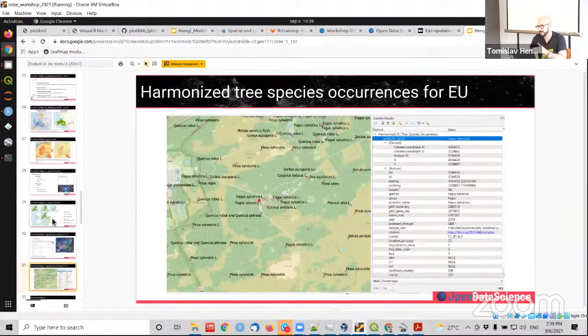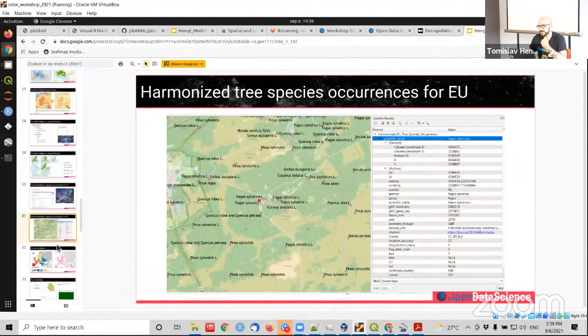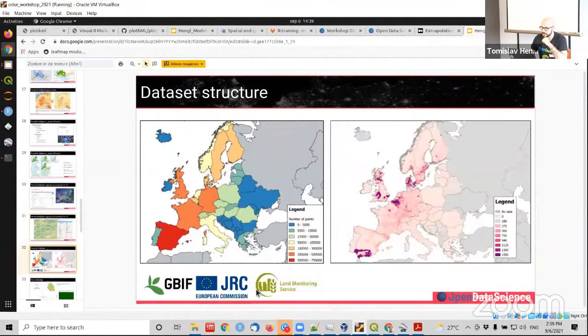It's not just covering Europe, and is one of the main data sets that is usually used for species distribution modeling. So we can now have a look at how the points are located in space. You can see how many points we have per country and how the points are located. This is a kernel density map that's produced on a 10-kilometer grid.